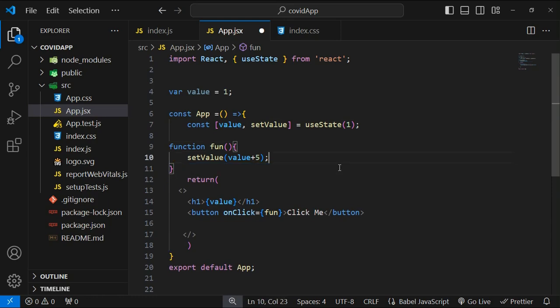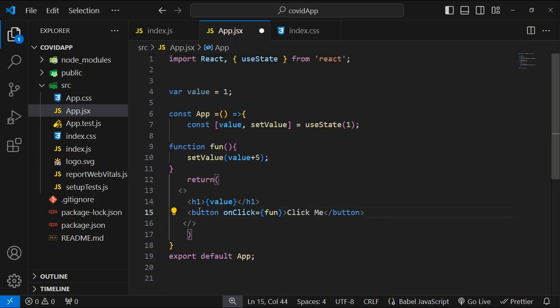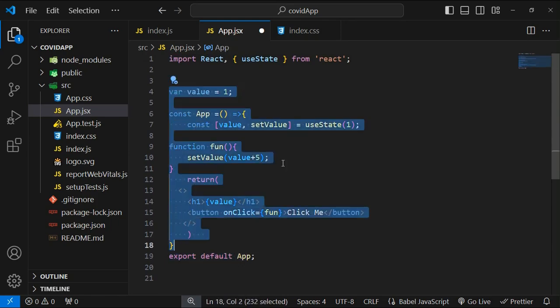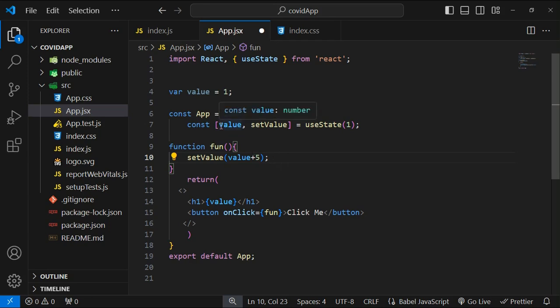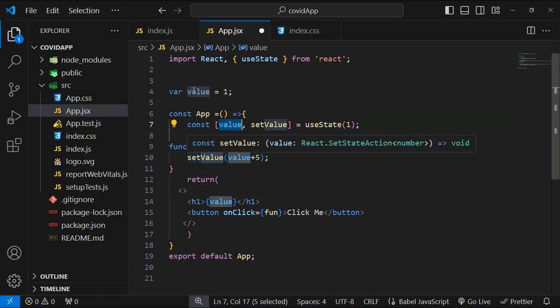And let me remove all the lines and make the code as brief as possible. You can see that this is a short code, and this was the power of hooks. We basically have a value, and this value is assigned by useState, and the set value is basically the updated value. Whenever we update by set value, the value of that value variable is changed because of set value.